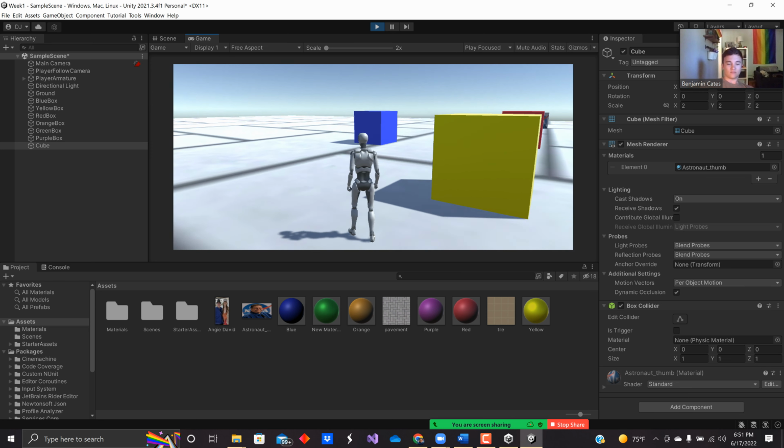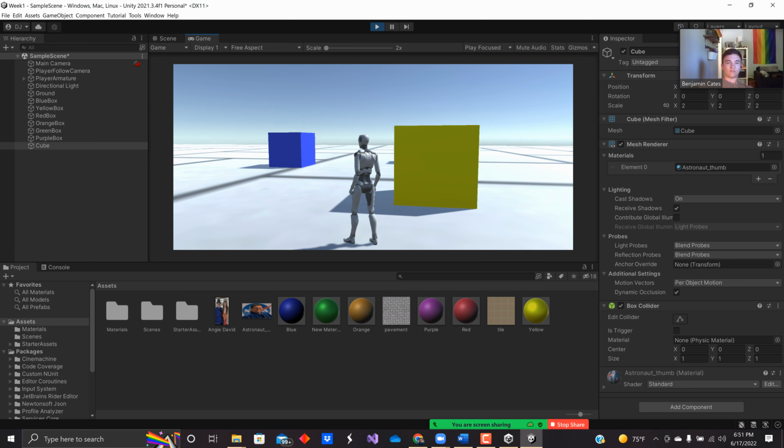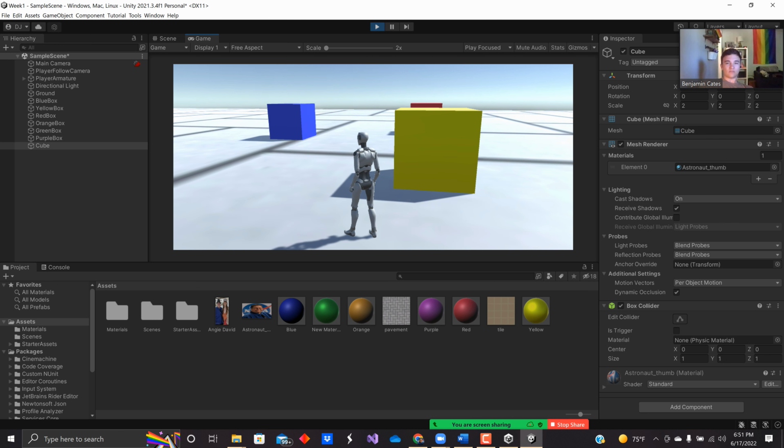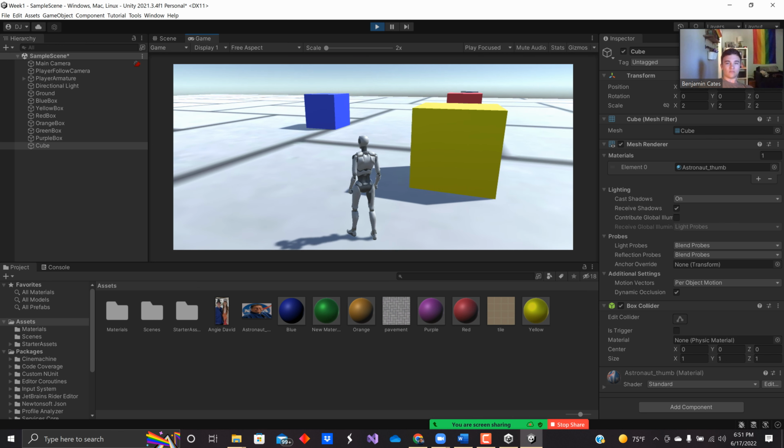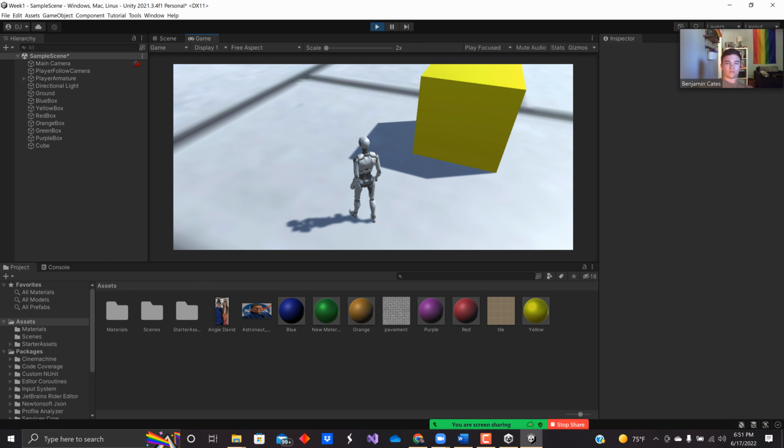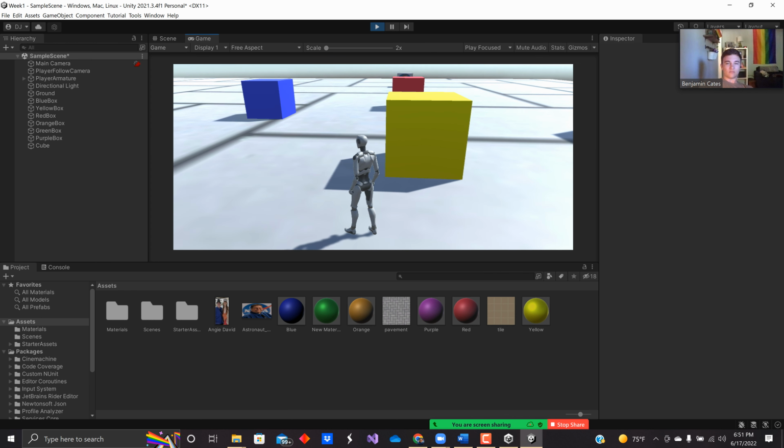Now, notice up top my little arrow for the play button is blue. I'm going to show you what happens if I try to make some changes here. I'm going to drag this over here like that. Wow, it's not letting me do that. Normally it does. So I'm going to change the yellow box. And it's there.